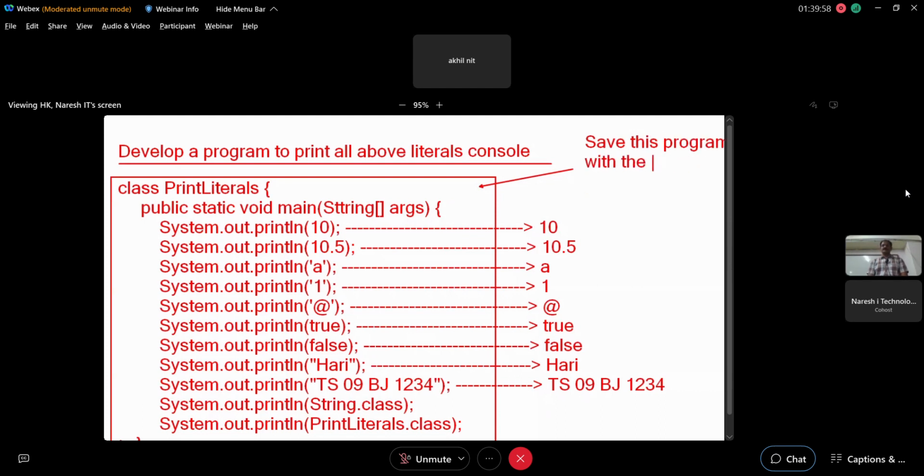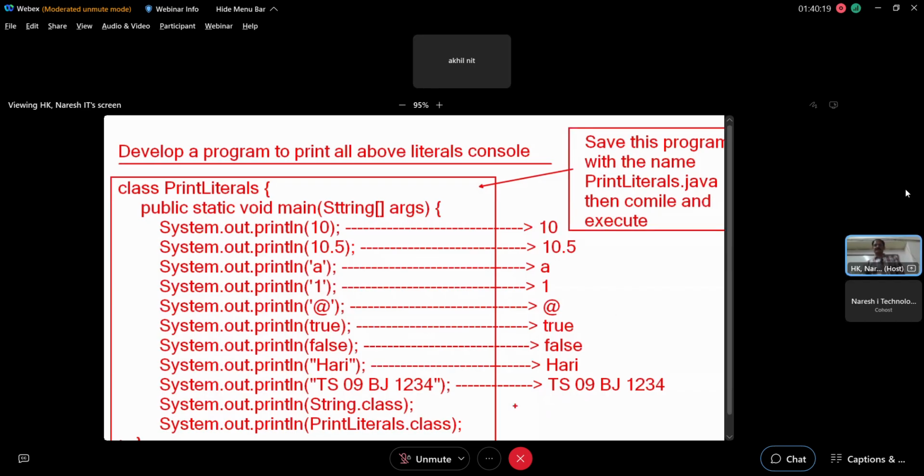Save this program with the name print literals.java. Then compile and execute. I am expecting you to tell the output of these two lines from your system yourself. Tomorrow you should answer.